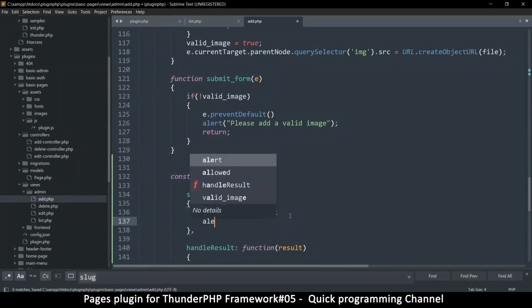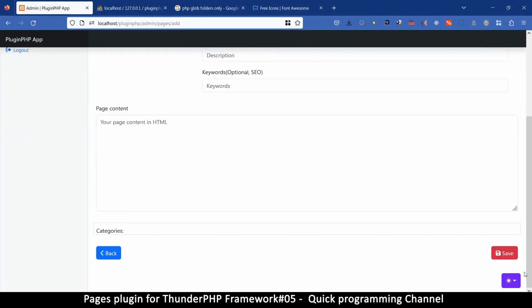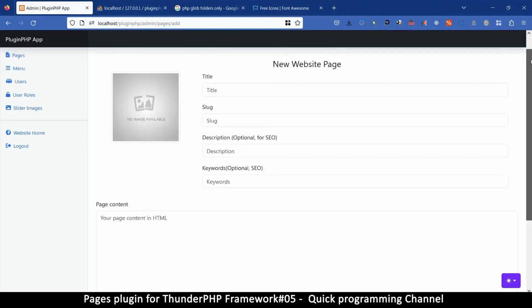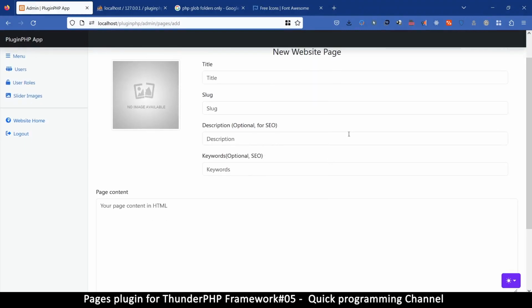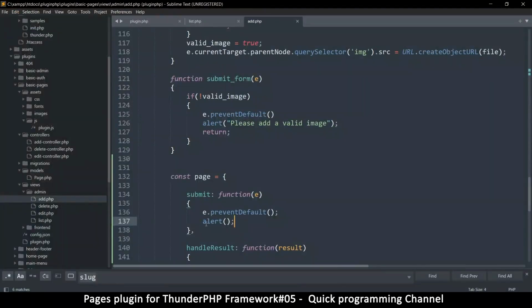Okay, so then say alert, just so we know that things are actually working. So I'm going to refresh the page and then try to submit and see if I get, and there it is. Okay, so things are working as intended. Now all we need to do is capture every input from here, and then we are good to go. So these inputs should have names, so we're going to use that.